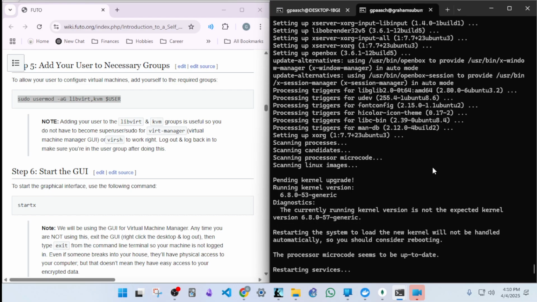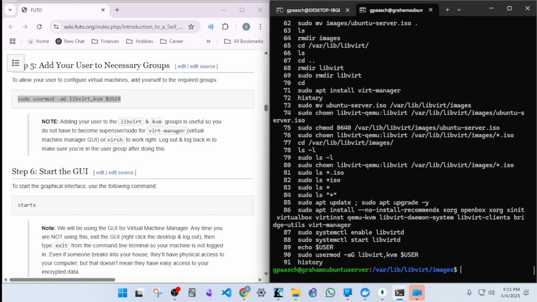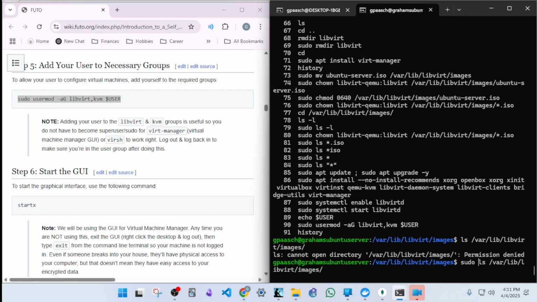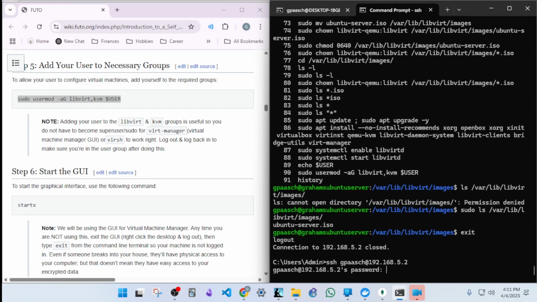Okay, so we can do that. First, I want to make sure that the ISO file hasn't been blown away. So let's go to the images folder and do an ls and see. Oh, we have to do a sudo though. That's a protected one. But after we go out and go back in, I don't think we'll have to do the sudo anymore. But yep, sure enough, installing those didn't overwrite what we had in there. So now we're going to log out, log back in.